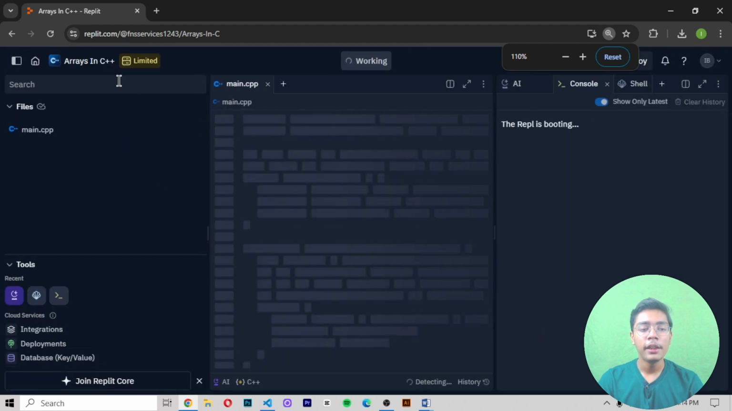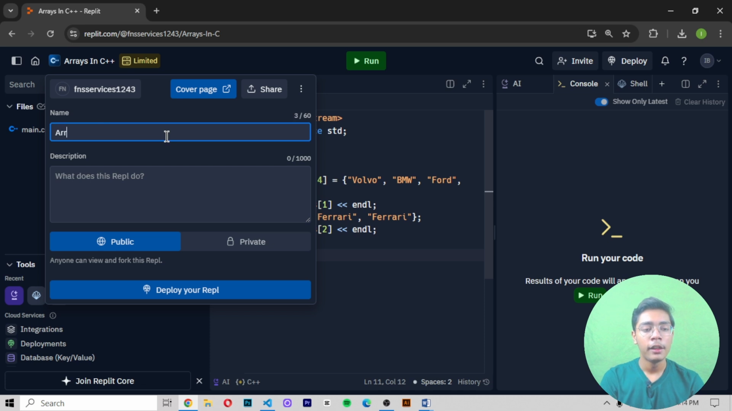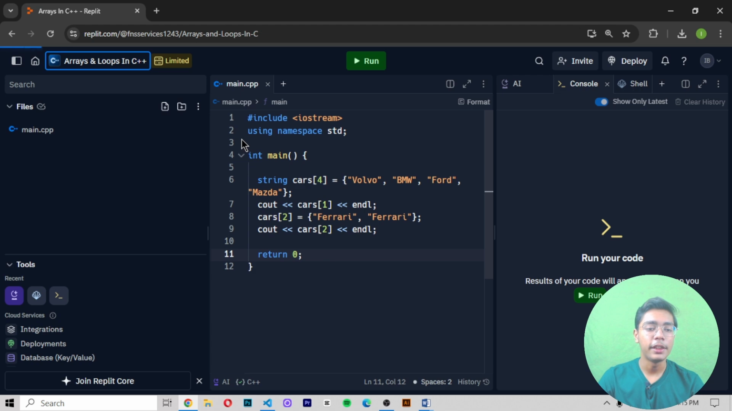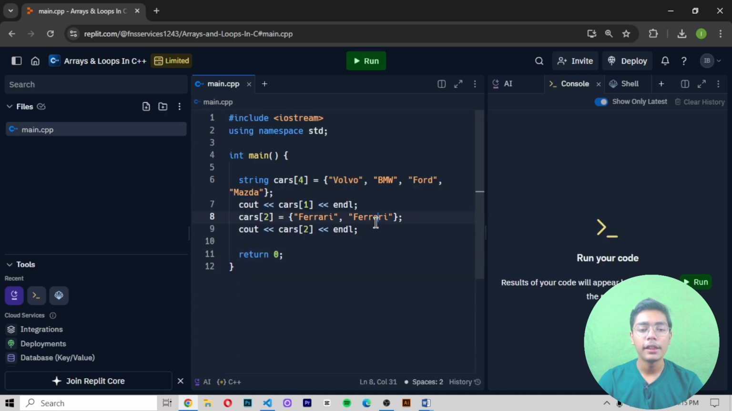After doing this I will be changing the name of my REPL, and I will be writing here arrays and loops in C++, then I'll press enter. You can see we are getting our REPL running. Then I'll remove all the things from my REPL which were already added, because I will not be needing them. I'll add my own starting code, and after that we will paste the code which we have copied.